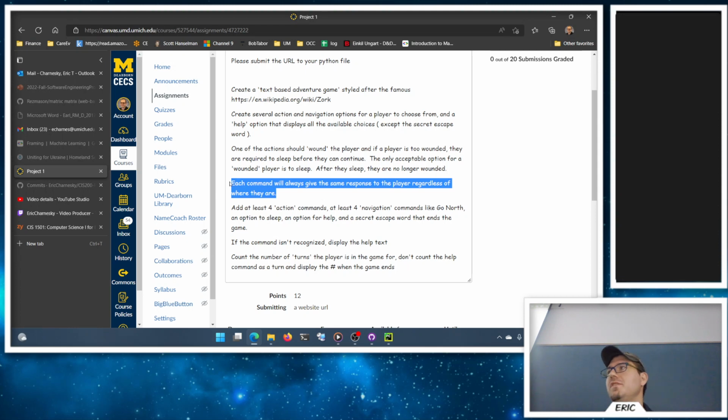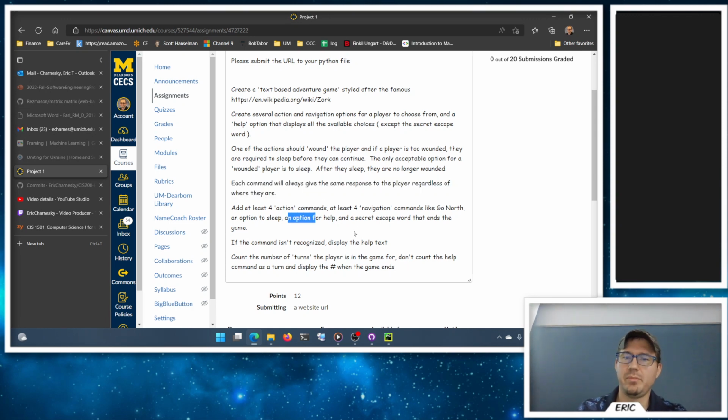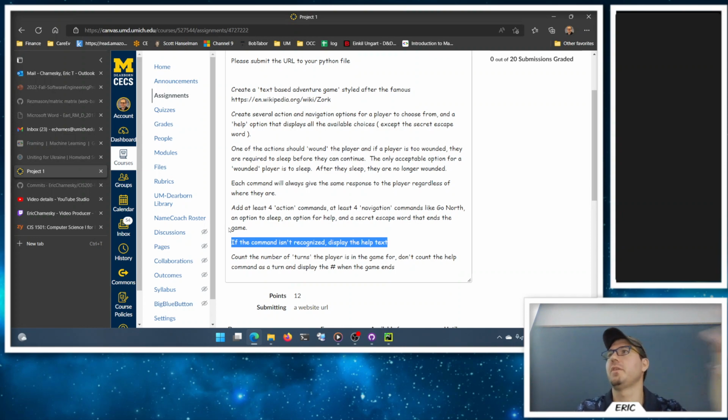The command always gives you the same response. So like, go north towards the forest. Go north towards the forest. Go north. You never get to the forest, right? You're always going north towards it. It's because we're not tracking their position along there. We don't know any of that. 4 actions, 4 navigations, the help and secret escape word. If we don't know what the command is, just give them help. Right? So I don't know what you want me to do. Here's the things you can do.